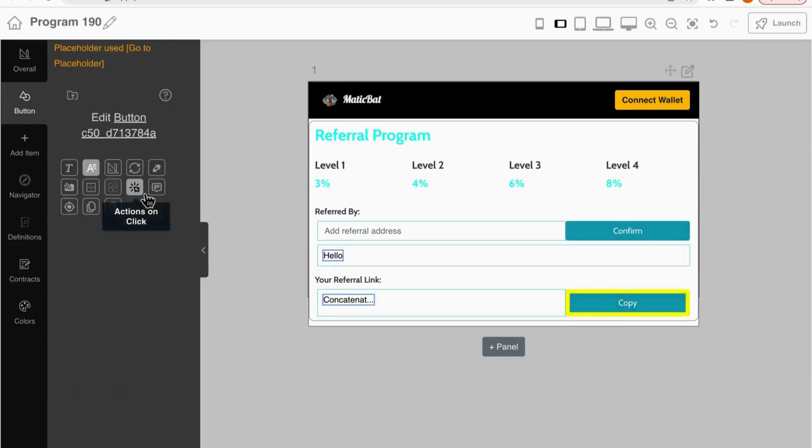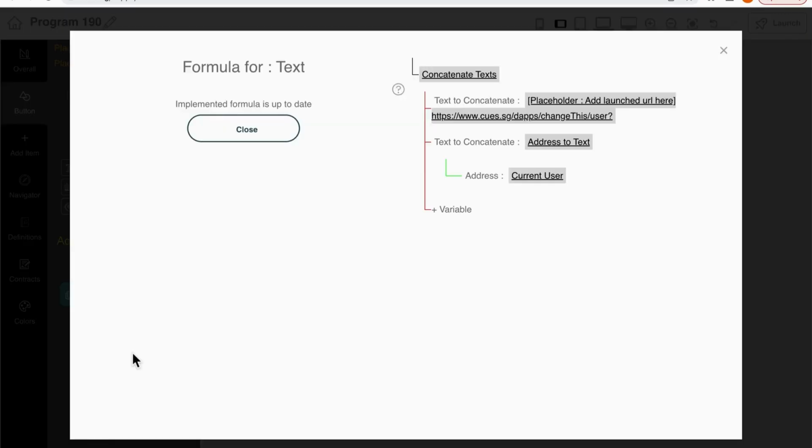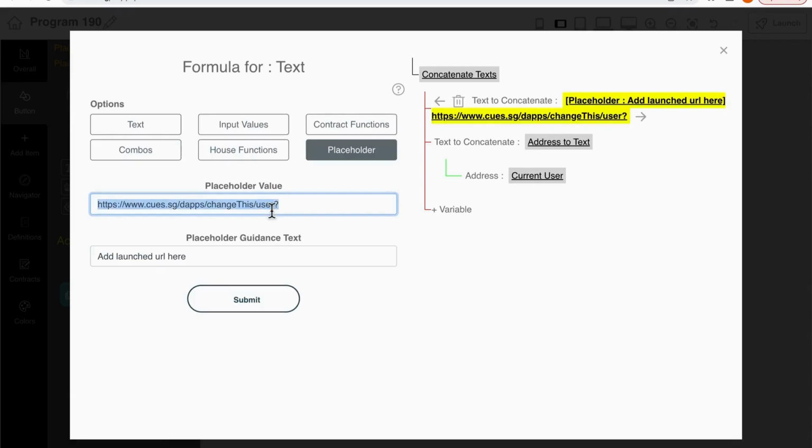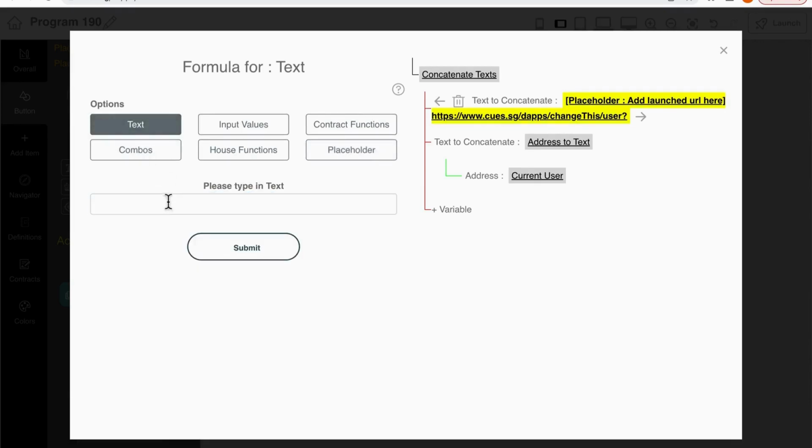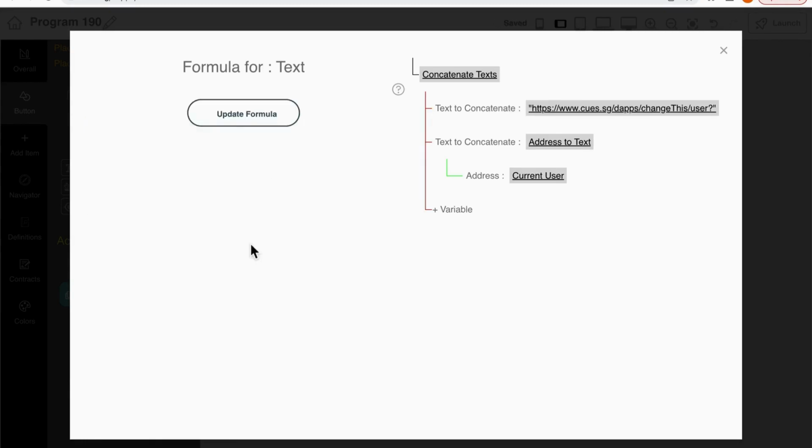Go to the onClick style. Every time a user clicks on the button, we want them to be able to copy the referral link to their clipboard for them to paste on their address bar, which is why the function here is Copy Text to Clipboard. Click on the formula for text, so that the formula screen will pop up. Let us first copy the first text to concatenate from the placeholder part to the text part. And click Submit. I will explain this formula part later when I edit it again after launching the site.